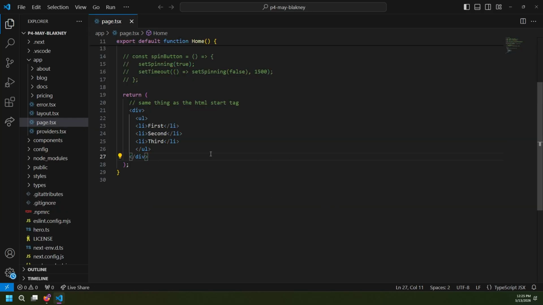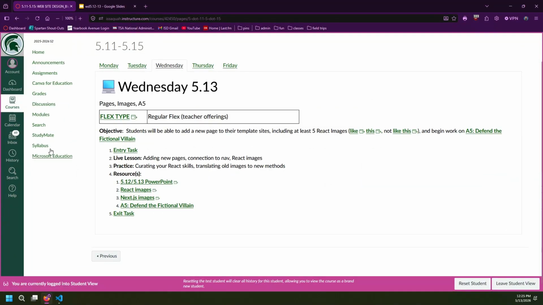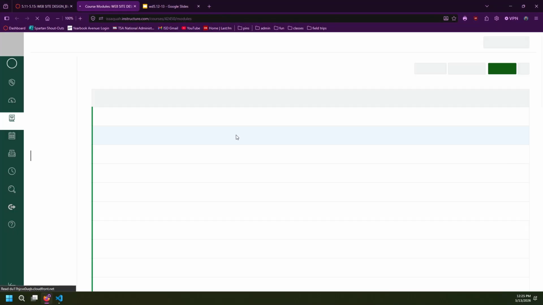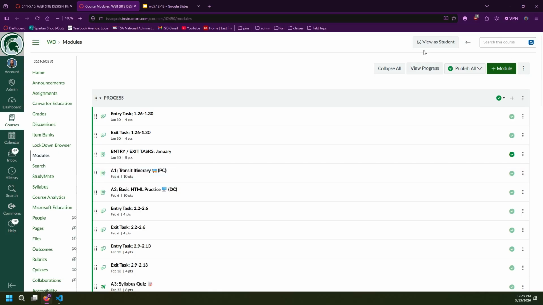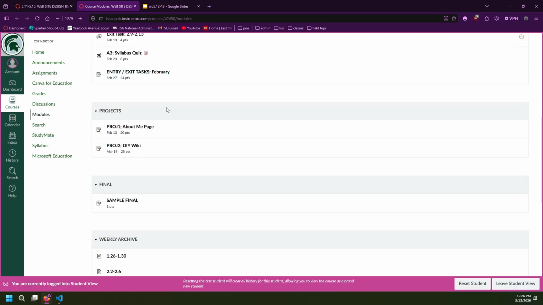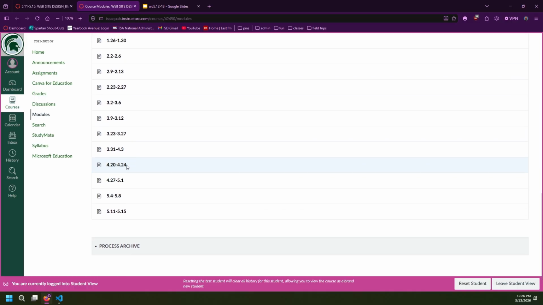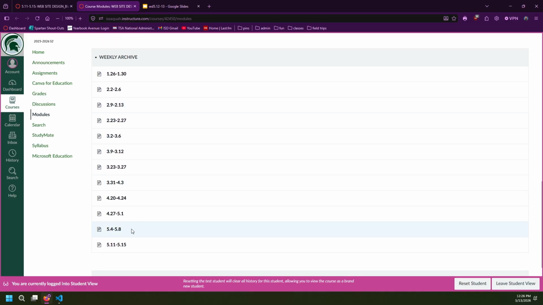So if you remember, once you reopen this, the demonstration that I've given so far is that we write our regular HTML inside of this return bucket, okay? And I was having a hard time getting the previous page visible, but if you go to modules and you scroll, scroll past the process and projects and then final, you should see all of the weekly archives from all the different weeks that we've been in class, right?